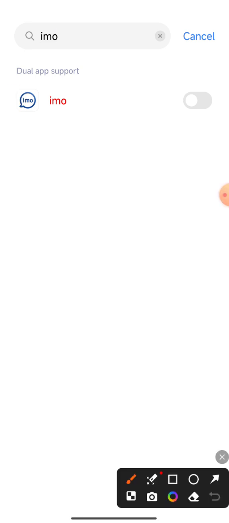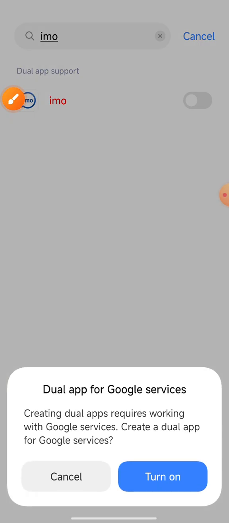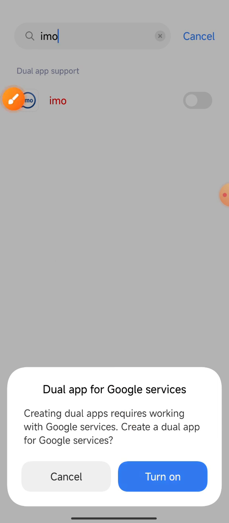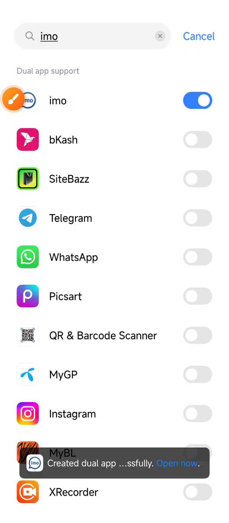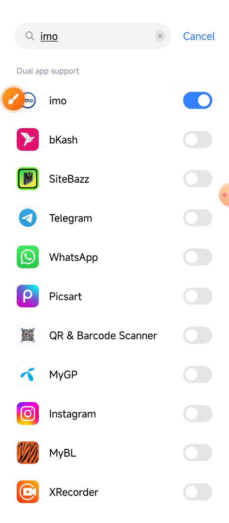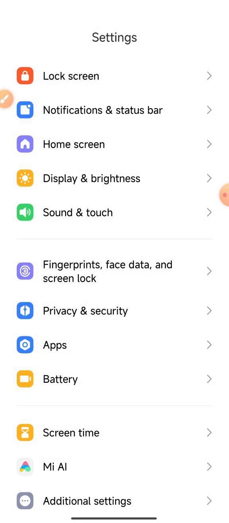Click the search option and type IMO. Once IMO is typed and shown on the mobile phone display, click this option. When you click this option, find the dual app in the services option and turn on this option. The dual icon is now installed. Enable this option and check the mobile phone display to see the dual icon.